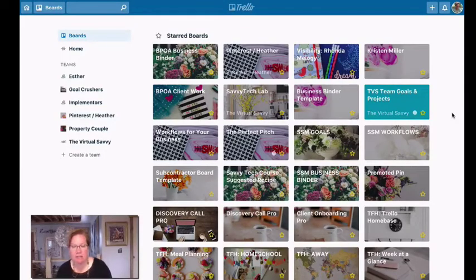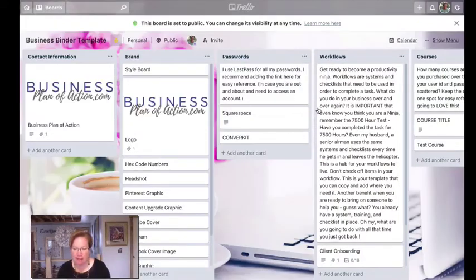So let's hop on over to the Trello dashboard, and I'm going to show you my favorite ways to customize my Trello boards and cards. So the first place that we can customize our Trello account is by customizing our pictures on our Trello boards. So I'm in the Trello dashboard. I'm just going to pick this particular template, my business binder. It's how I organize everything in my business.